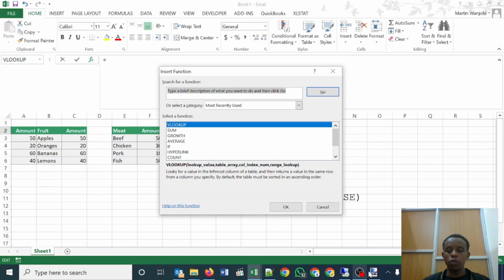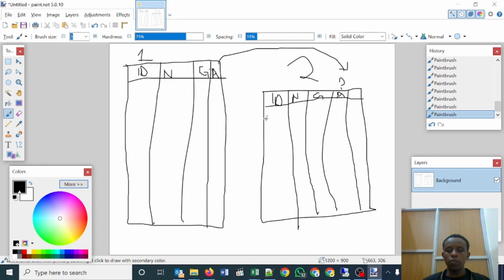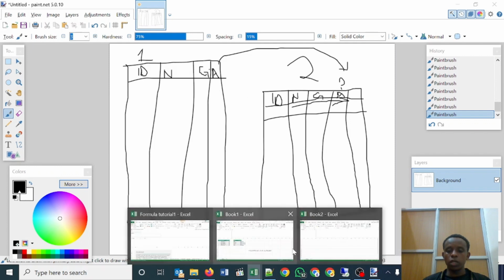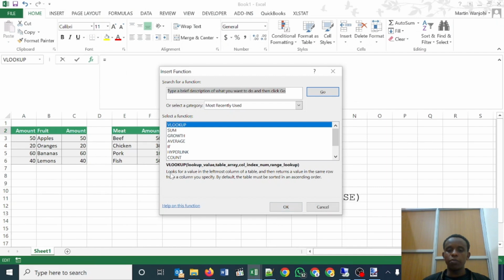So that means if it was looking up on this here, it will return in this same row, all the way going like this. Whatever you use to look up in the leftmost column, it will return everything according to the row that it is in. So going back to what it was saying, VLOOKUP helps to identify the left, and returns a value in the same row from a column you specify. By default, the table must be sorted in ascending order, but that isn't really necessary.